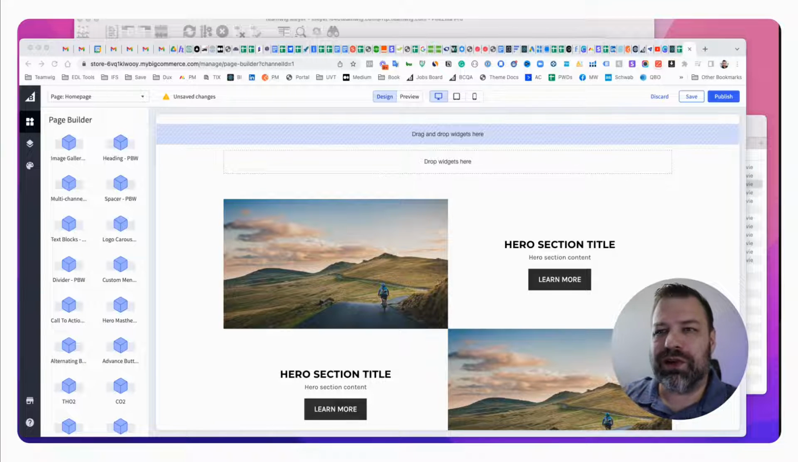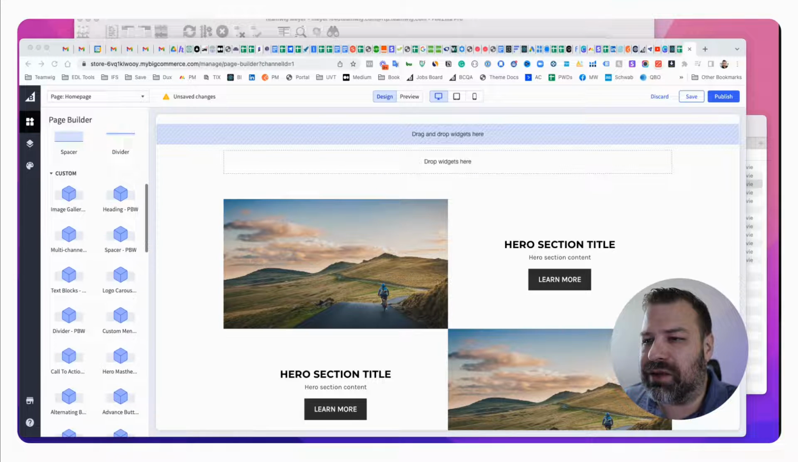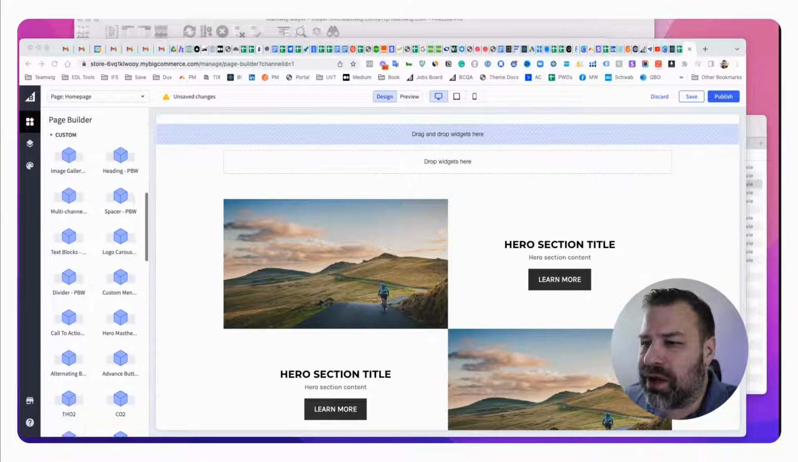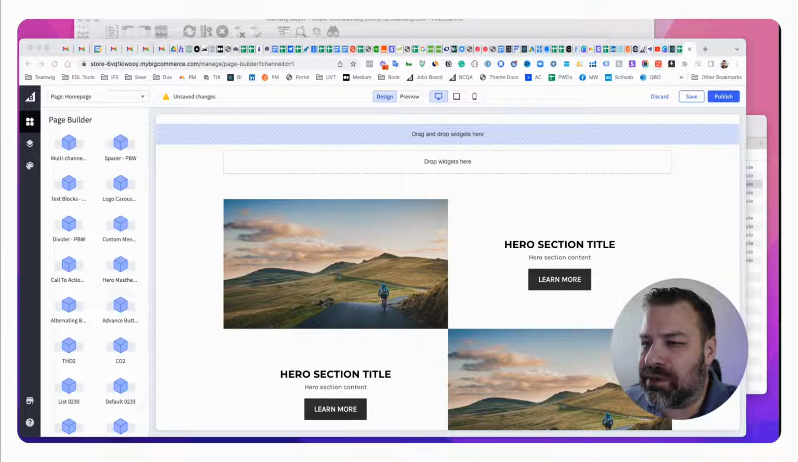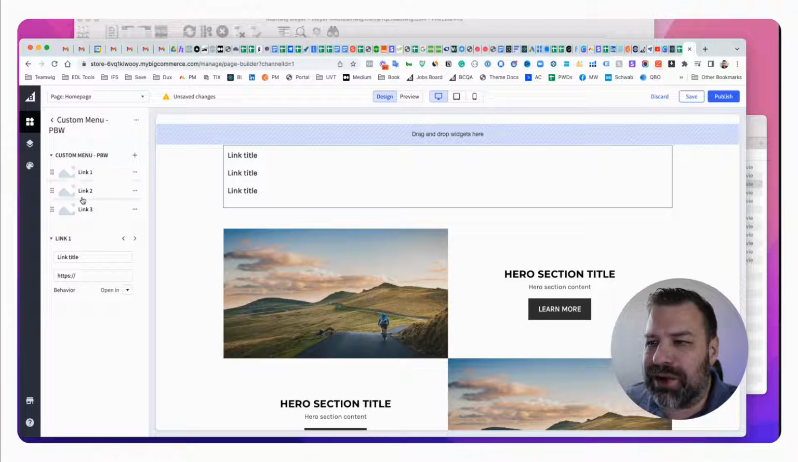So once you get it installed and you get the widgets added to your store in the configuration tab of the app, you can come into your customizer for your theme and scroll down to the custom widgets. And we're going to look for one in this video called Custom Menu. And we're just going to drag this in real quick. All right, so it's got 3 example links added in here by default, and you can see you can click through each one of these.